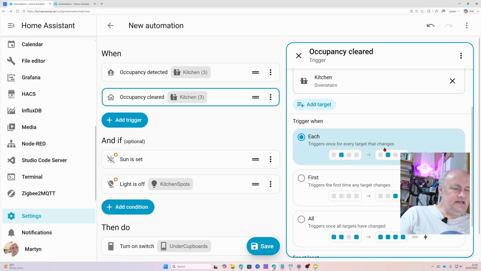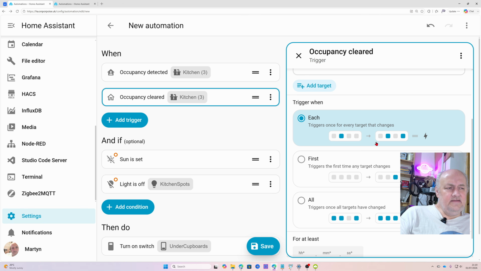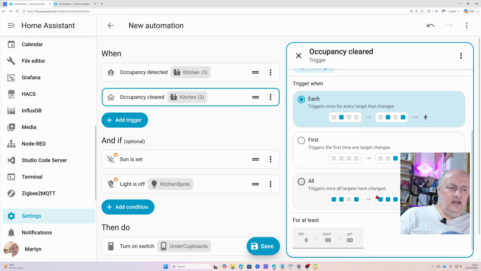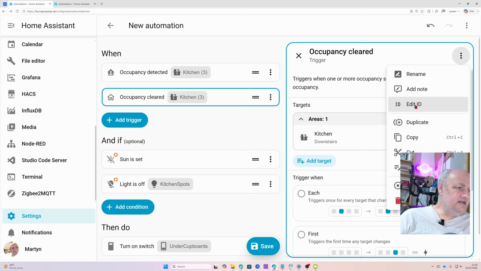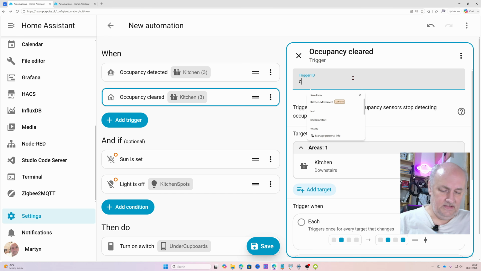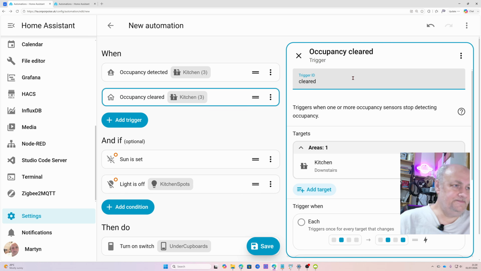Now this, again, I need to think of differently here. So it's not when one of them, because I've got 3 sensors, they're all going to kind of fire on and off. Once all the targets have gone, all the sensors in the kitchen have cleared occupancy, I want this to happen. Okay, so let's just give this an ID, and I'm just going to call it cleared.